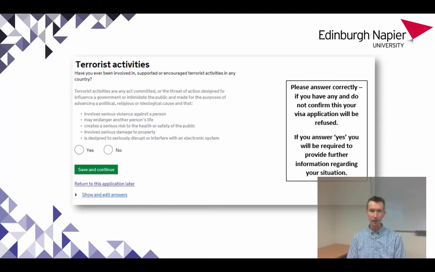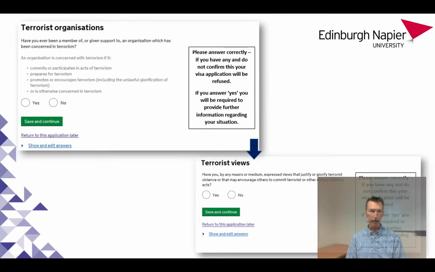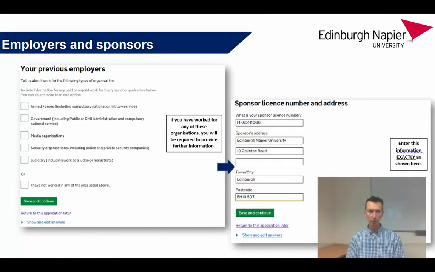If you inadvertently answer yes, then that could raise alarm bells. So do make sure you read this section carefully and go back over your answers to make sure you have answered no if that is the correct answer. Okay, so again, terrorist organisations, terrorist views. If this is no, make sure you click no. Go back over that afterwards to make sure you have clicked correctly.